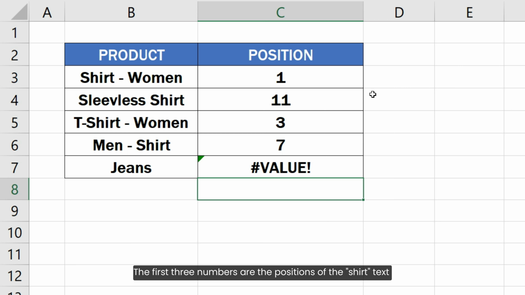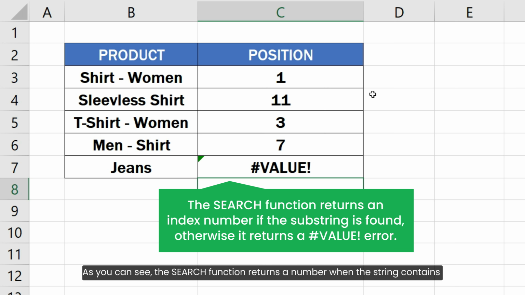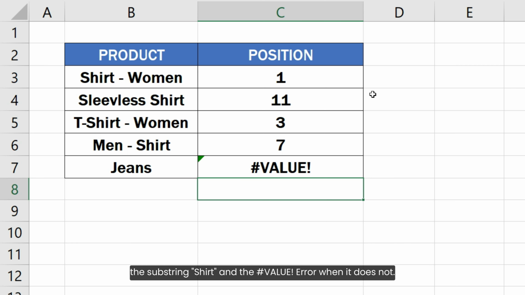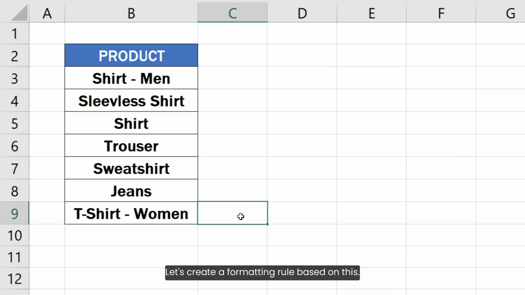The first three numbers are the positions of the shirt text within the respective cells, while the last value error means that the specific text was not found in the fourth cell. As you can see, the SEARCH function returns a number when the string contains the substring shirt and the value error when it does not. Let's create a formatting rule based on this.